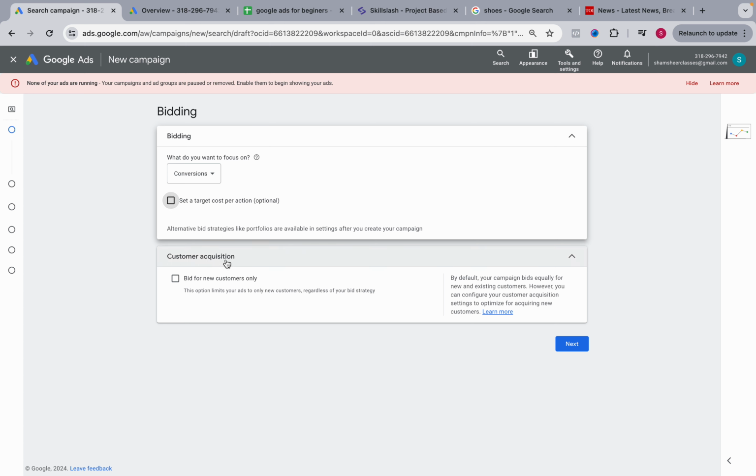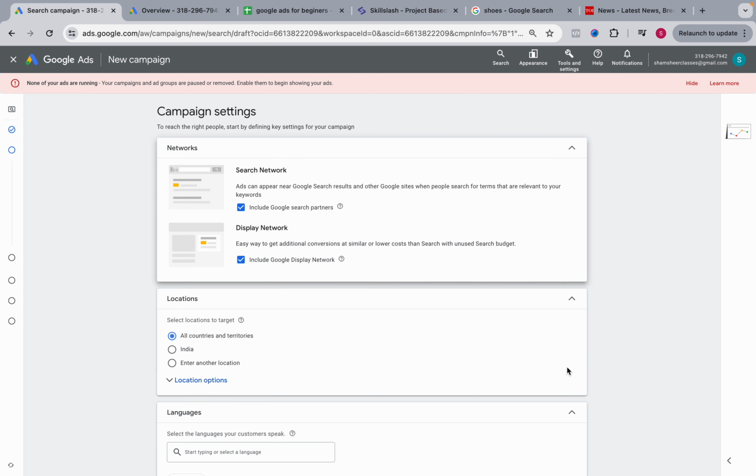Another thing is customer acquisition. This is a new option Google has recently launched. In this, Google will bid equally for your new users as well as the old users. For example, if I'm a user who has visited your ad and I'm visiting your ad a second time, Google will charge less. But if you take this option, Google will bid equally as for a new user. So we don't want to go with this option for now. Go to the next part, and it asks for the networks.